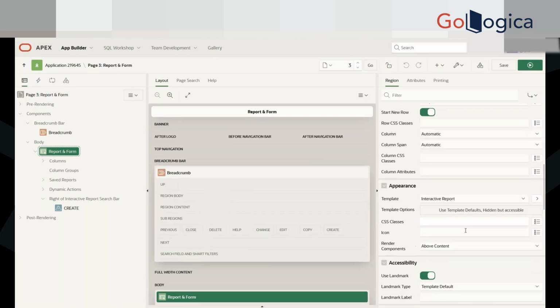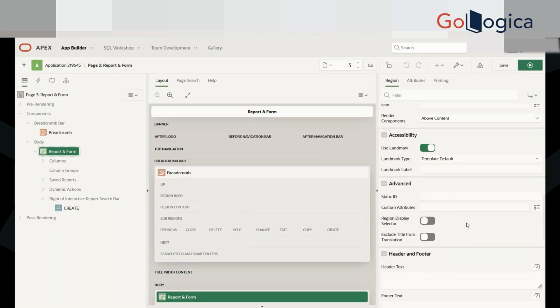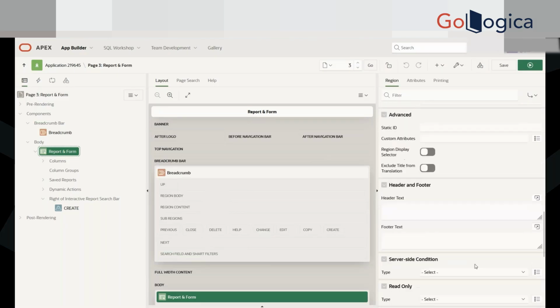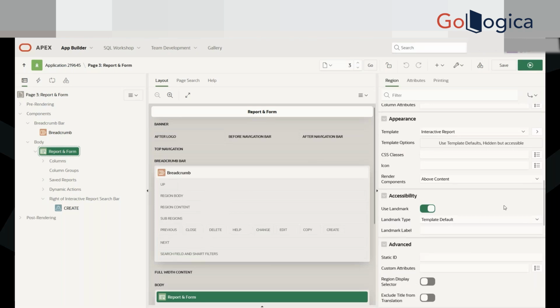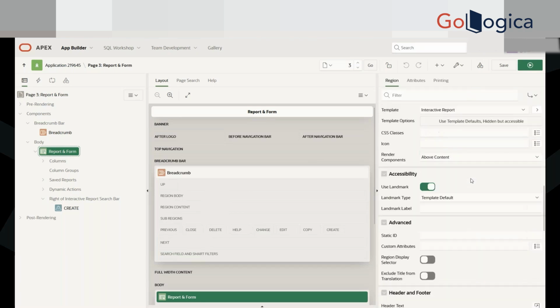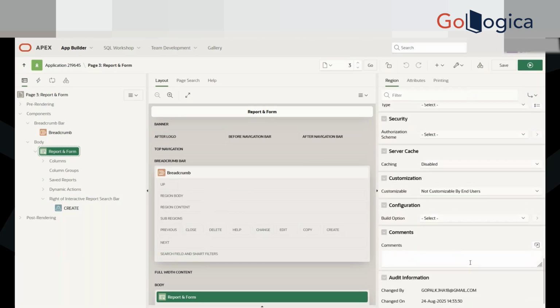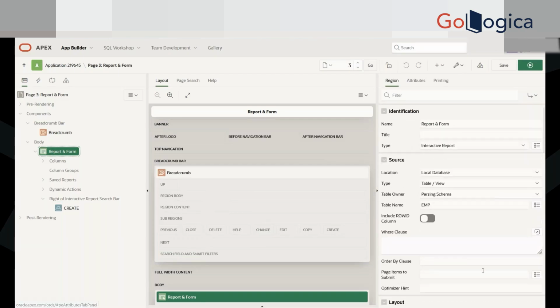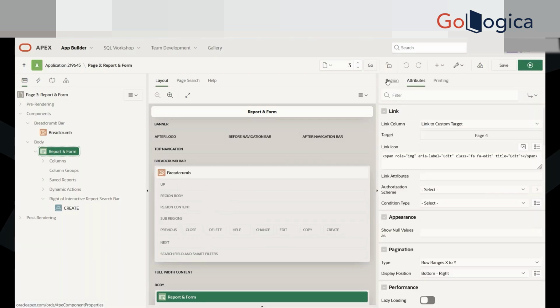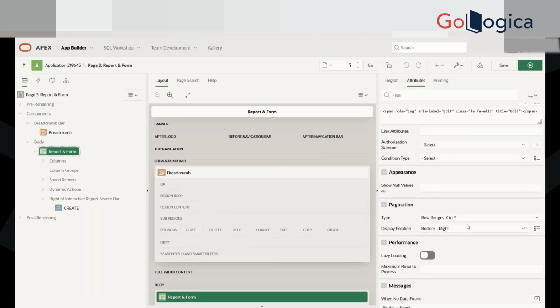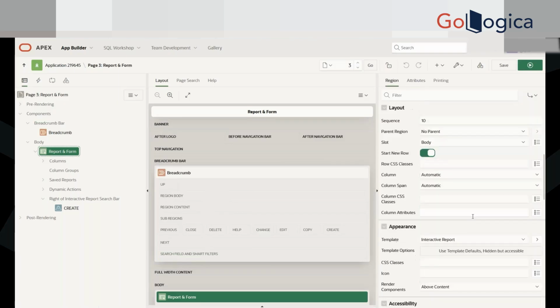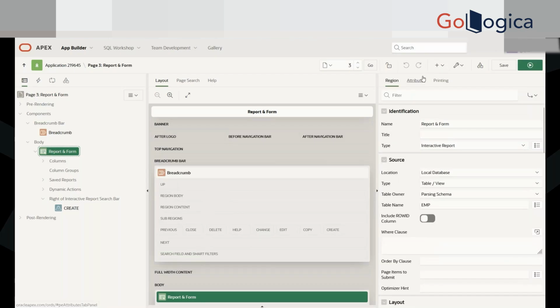So any time any modification needs to be done, you have to do it like this. You need to click on that, and then the detail will appear, and you need to modify whatever you want to change. And this mostly has two parts, region and attributes. Attributes has some features and region has some features. So you need to find where what is, go into that section, do the modification and save the changes.